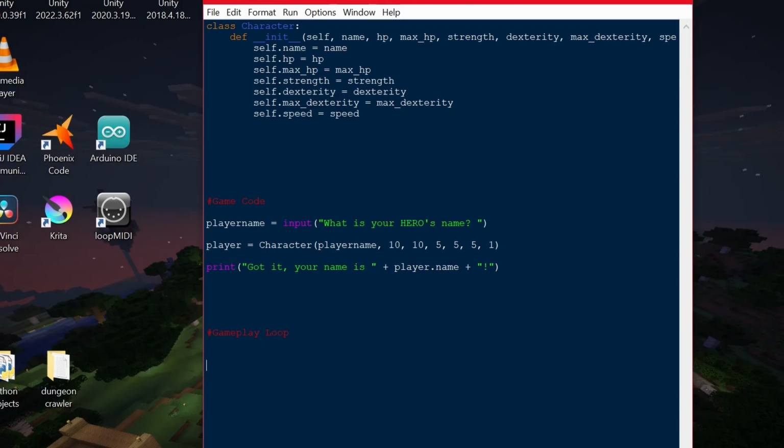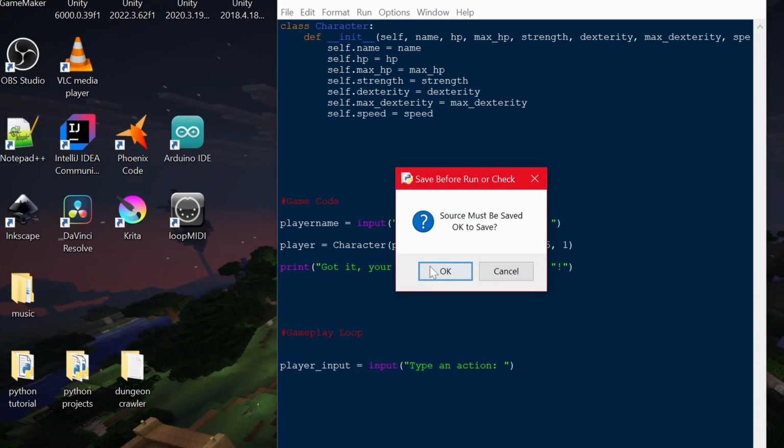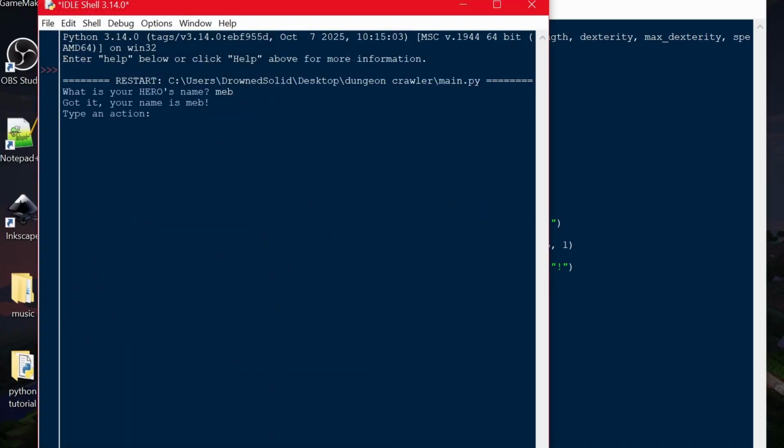The first thing we need to do, of course, is to make the player be able to do stuff. So the first action we're going to give the player is to see his own stats, because we actually have a lot of code for that done already. So down here, let's say player input equals input, and then let's just ask the player what he wants to do. I'll say type an action. So if we run the code, it will ask us for a name. I'll type in the name. Then it says to type in an action.